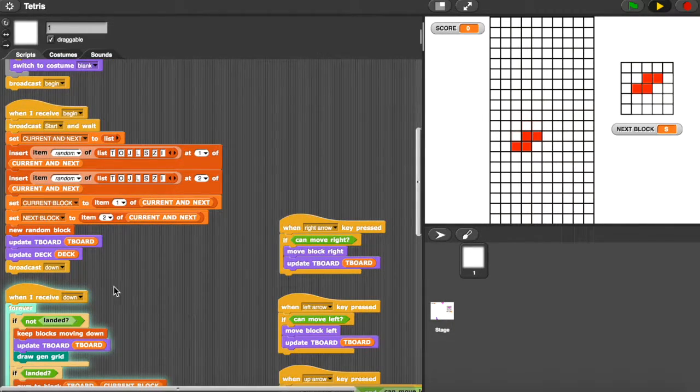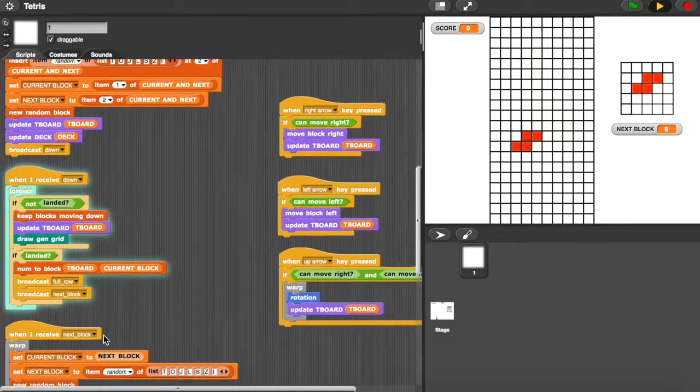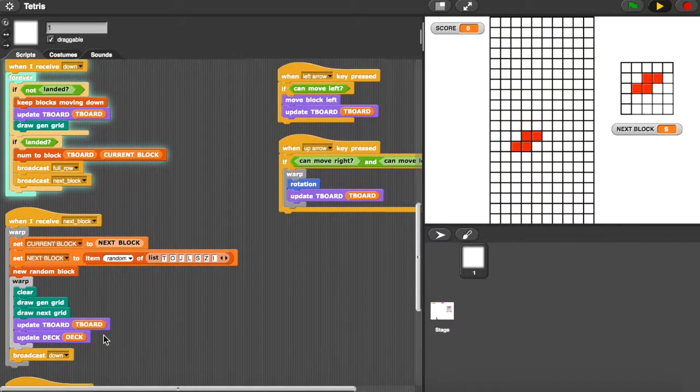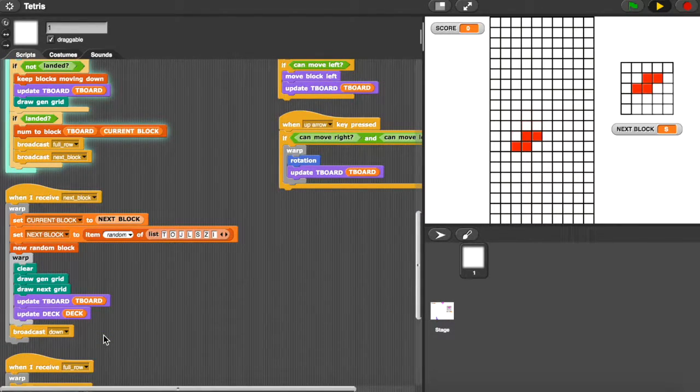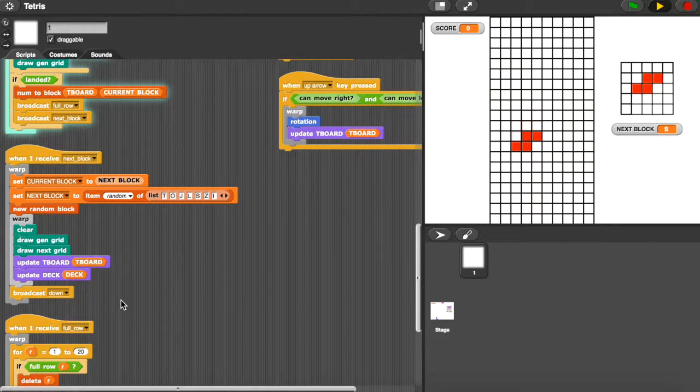And once it broadcasts down, it goes to this script right here. What it does is move the blocks down if it hasn't landed. So if it's landed, then it can't move anymore. From there, if it has landed, we're going to broadcast full row and next block. First, broadcasting to the next block, this basically just sets the current block to the previous next block and the next block to a random new block.